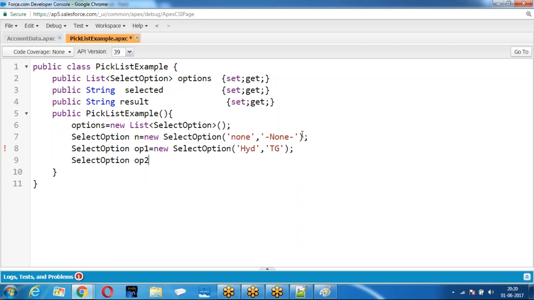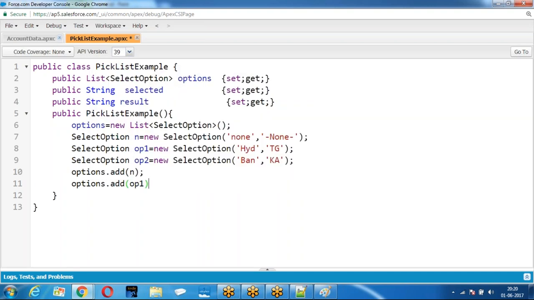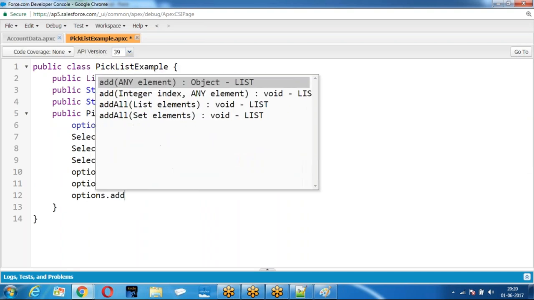Select option. This is how we have created. Select option OP1 equal to new select option. Hyderabad is select option OP2 equal to new select option. So what I am doing here? Options dot add, add the none option. Options dot add.